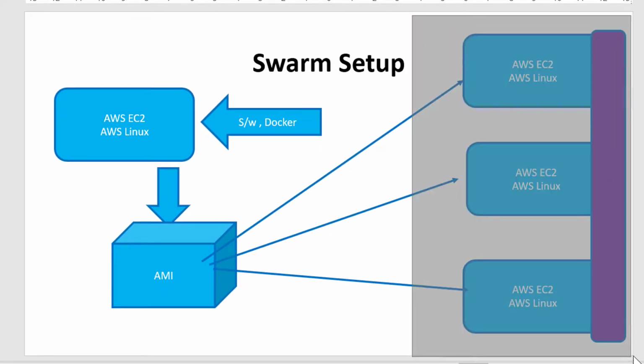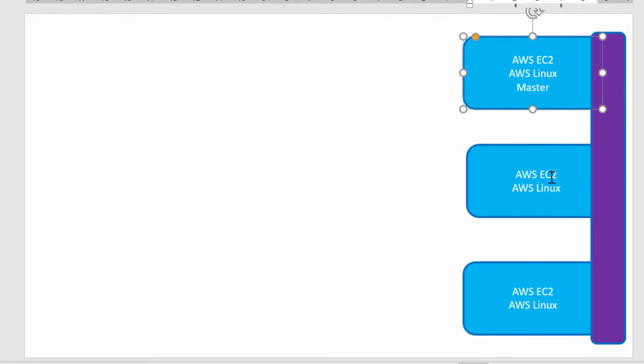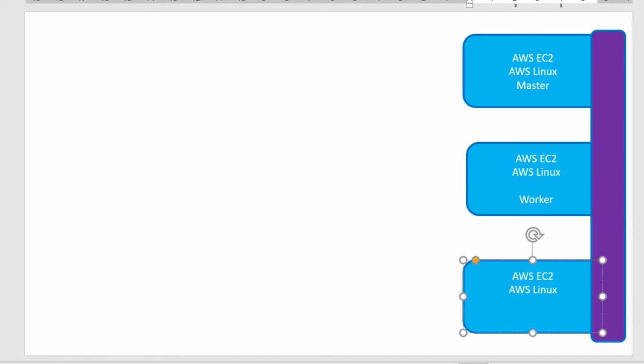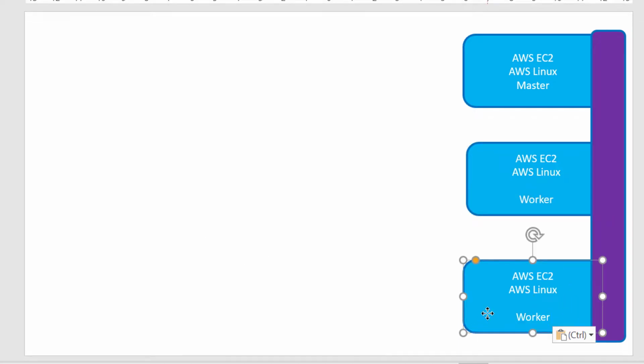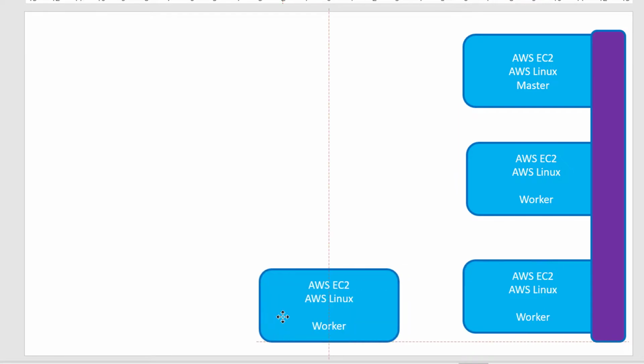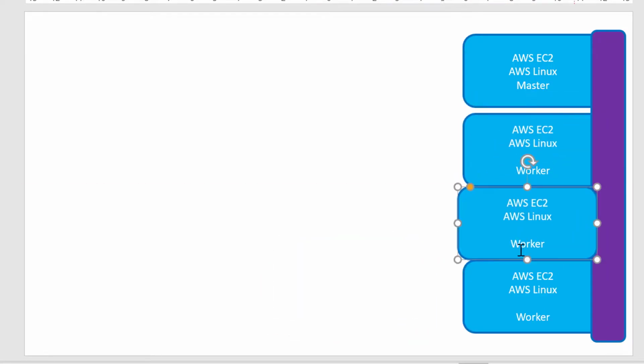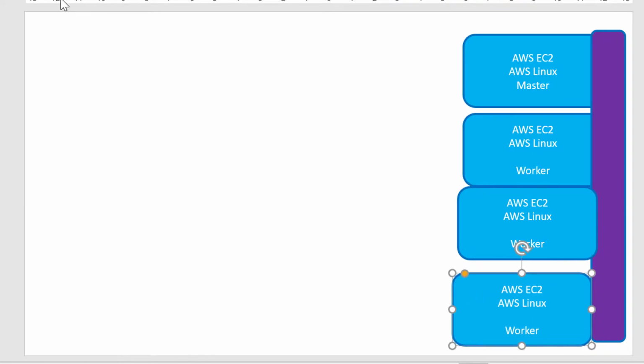Once I get these 3 machines, I'm going to make one machine a master and all the other machines workers. Now in case I am going to take any machine for maintenance, we call that draining, I can create more machines and bring them into this particular network and take out any machine which is not required. So this is where the dynamism is going to come into the picture.